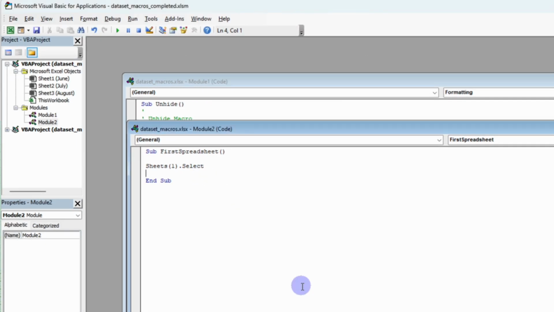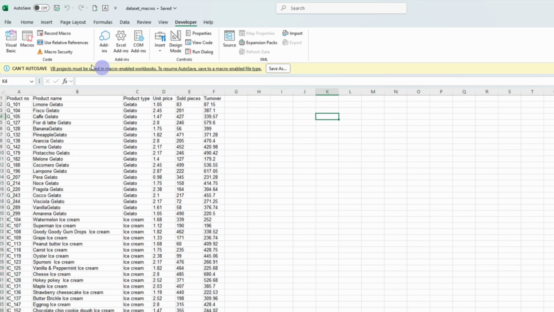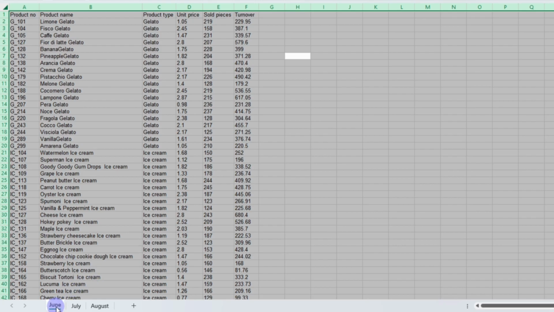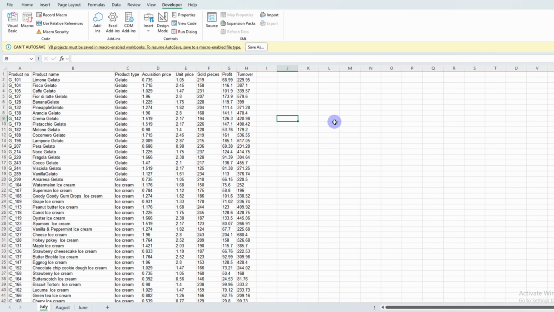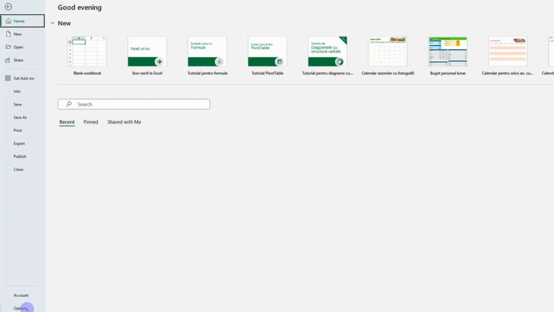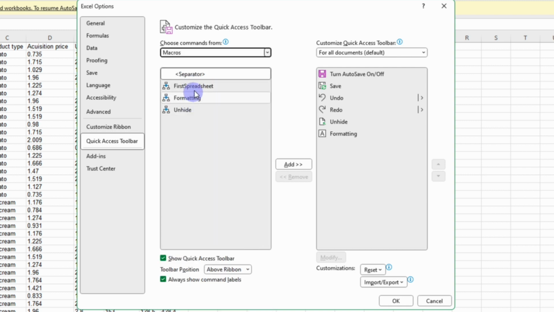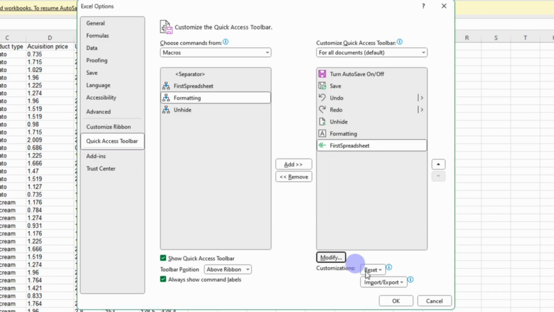Let's save it. And we can close the VBA editor. Now, if we go to our macro panel, we can see our third macro in here. If we run it, we go to our first spreadsheet. If we switch it with places and run it again, we again go to the first spreadsheet. So let's also add this macro to the quick access bar. And I will choose this button.